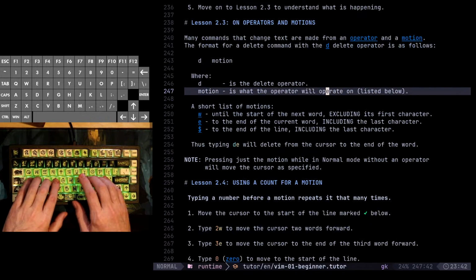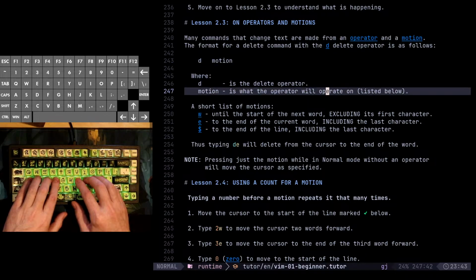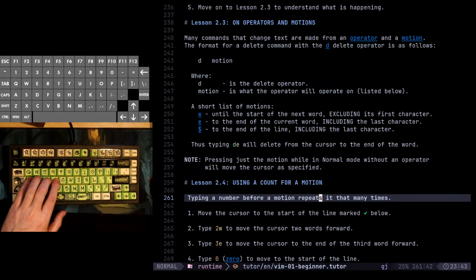Okay, what are we doing? Operators and motions. Many commands that. So D is the delete operator, yes. Motion, yeah. So delete the word, delete E into the current word, including the last character. And $ sign to the end of the line, which we just did. Okay. Wow.